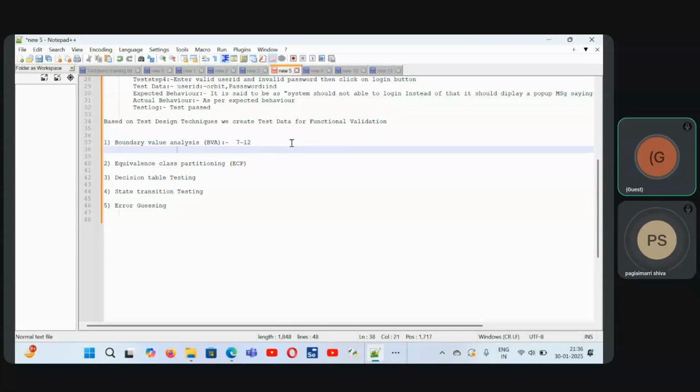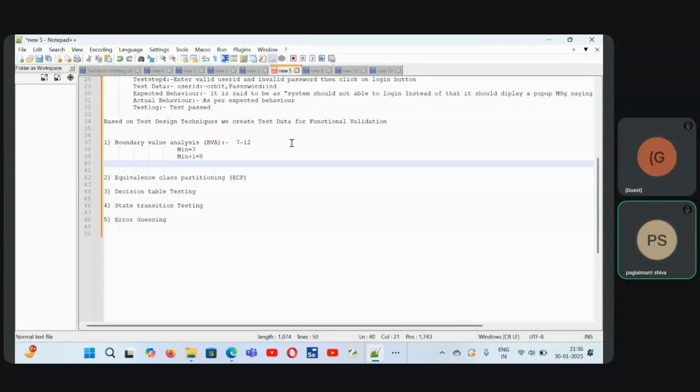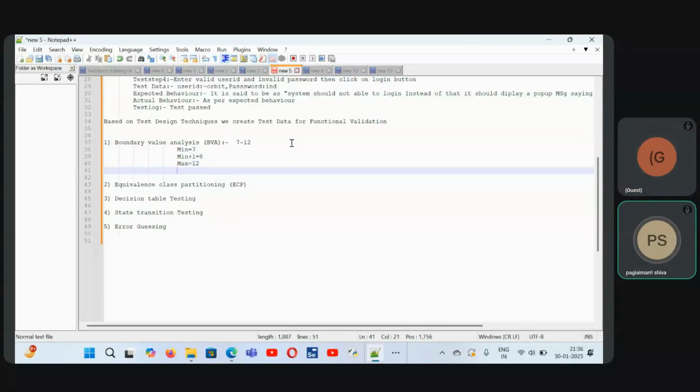Minimum data, 7. Very good. Minimum is 7. Minimum plus 1 is 8. Very good. Maximum. Maximum will be 12. Maximum plus 1 is 13.